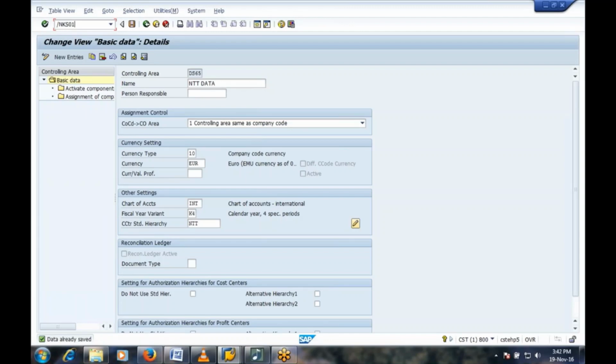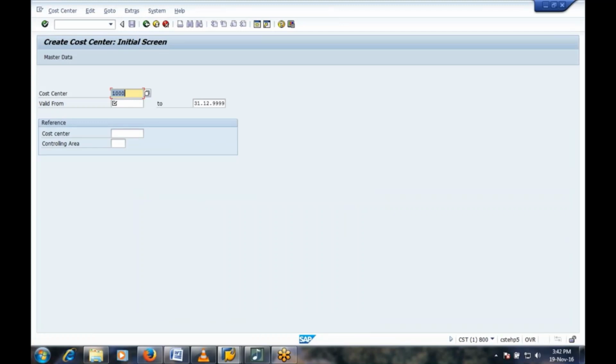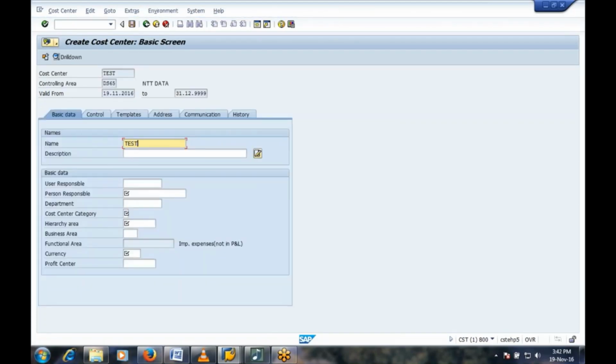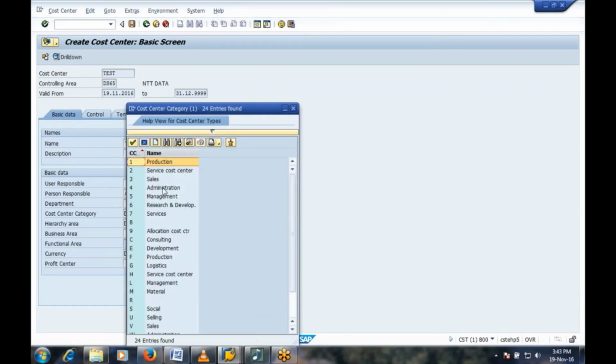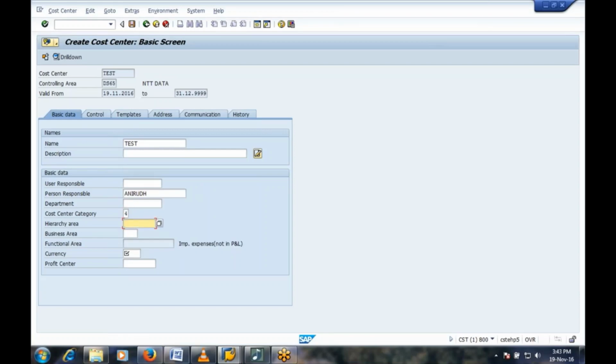Now /n KS01. You are going to create a cost center. Maybe test, which I am going to create newly. Valid from 19/11/2016. Test Anirudh. Just I'm creating the cost center. The cost center category, we can select anything like whether it is services or sales, whatever activities, maybe administration. Hierarchy area, you have only one hierarchy for your controlling area. That's why it has come automatically once you click on F4. Currency, your company code currency euro. Okay, now save it.